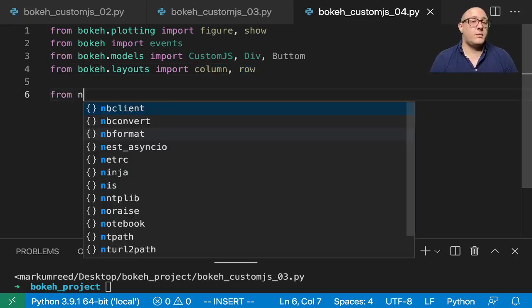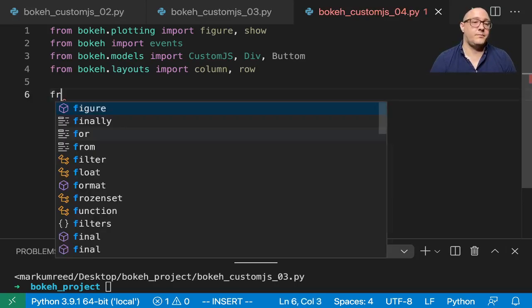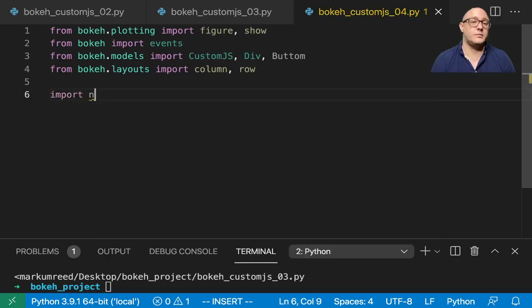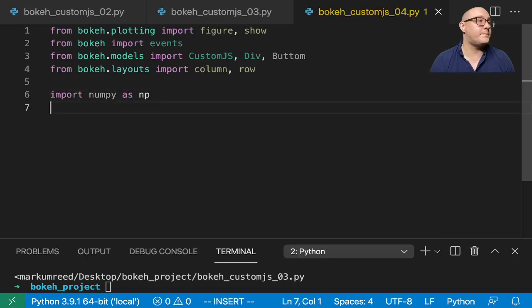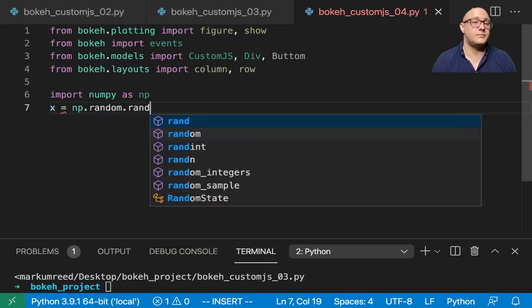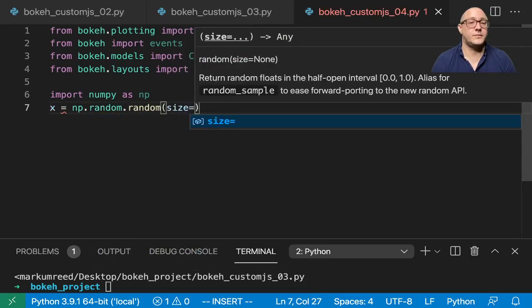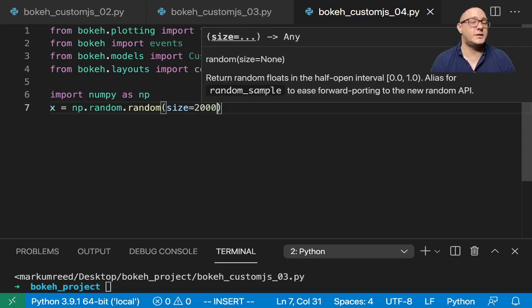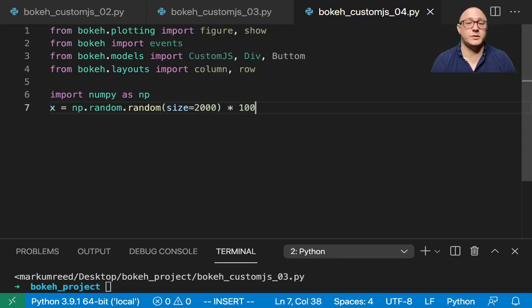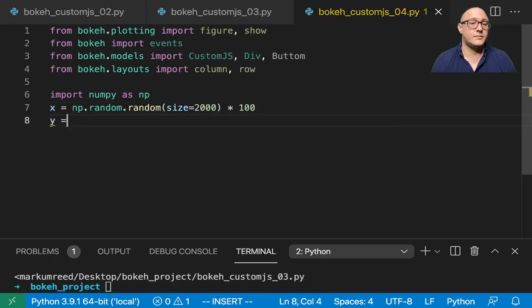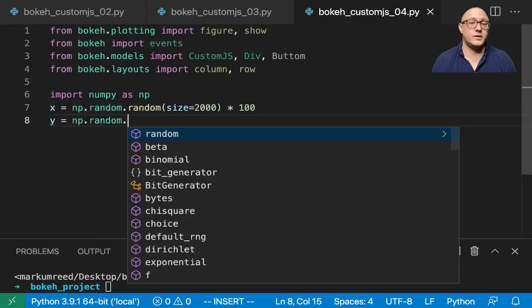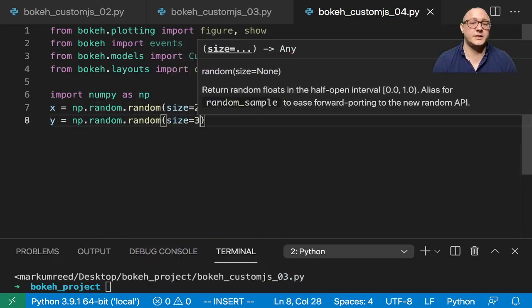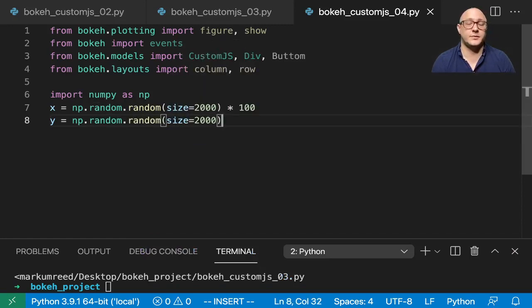What else do we want? We also want to import numpy as np. And let's go on and create up some data. 2,000 multiplied by 100. Random.random. Size again is 2,000 multiplied by 100.